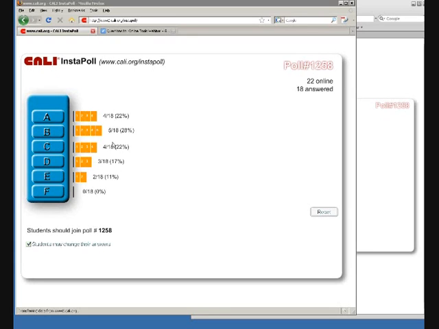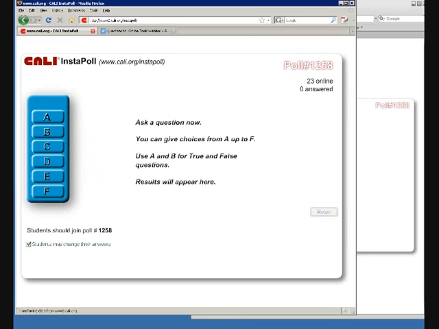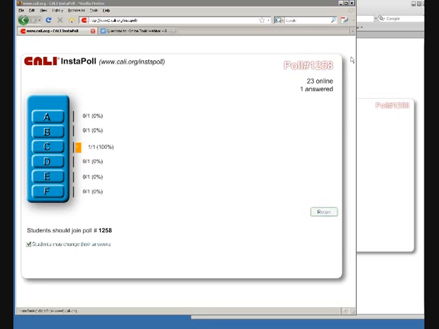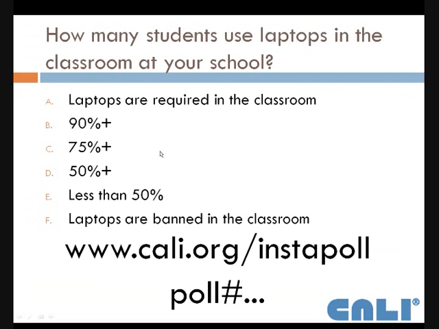the way you could use this is put it up on an overhead projector, keep it up during class, kind of engage the students throughout the lecture. The good thing about it is you can keep up the same screen. Just hit reset if you want to ask another question. So I'm going to ask a different question to show you how that works.